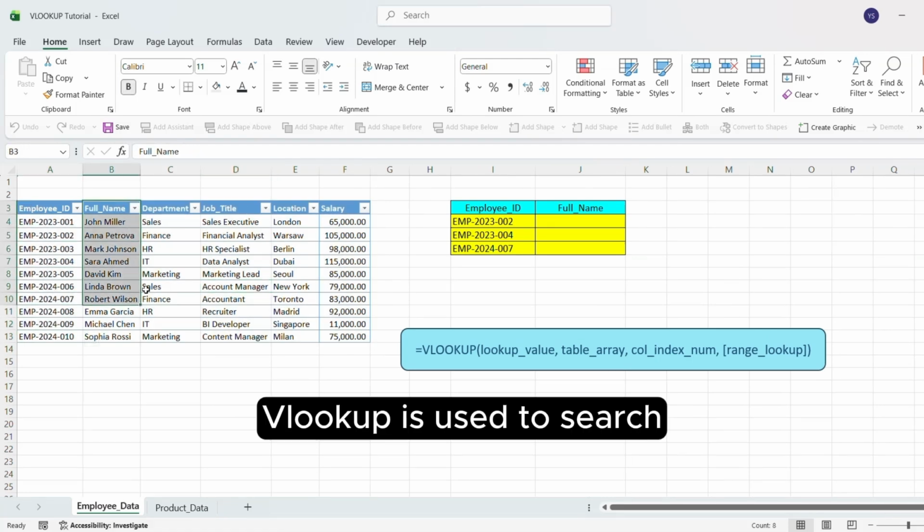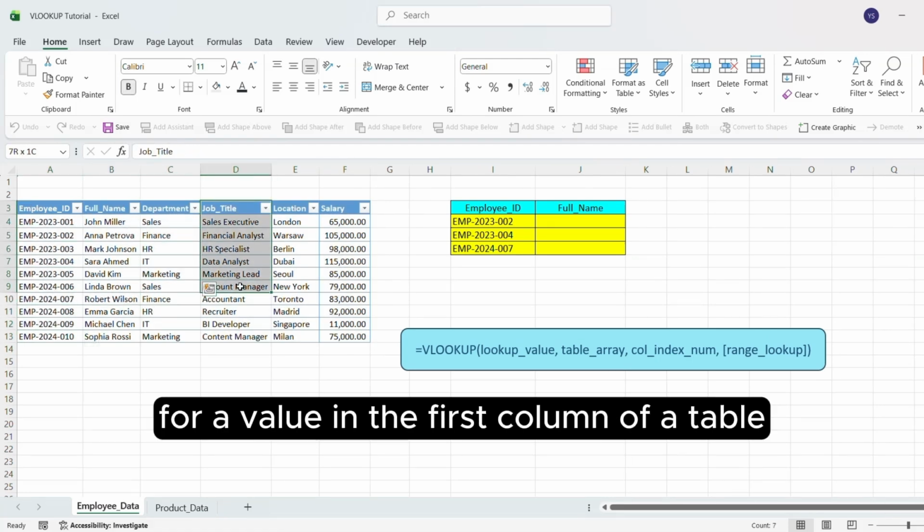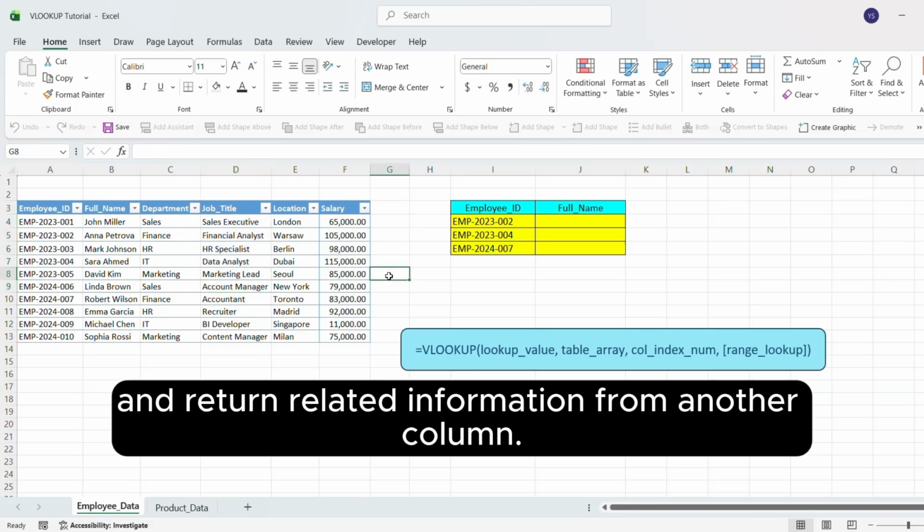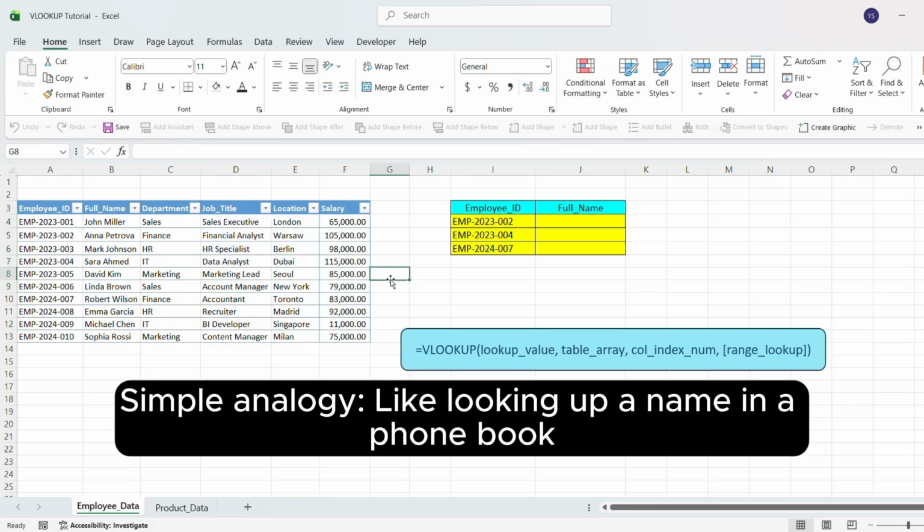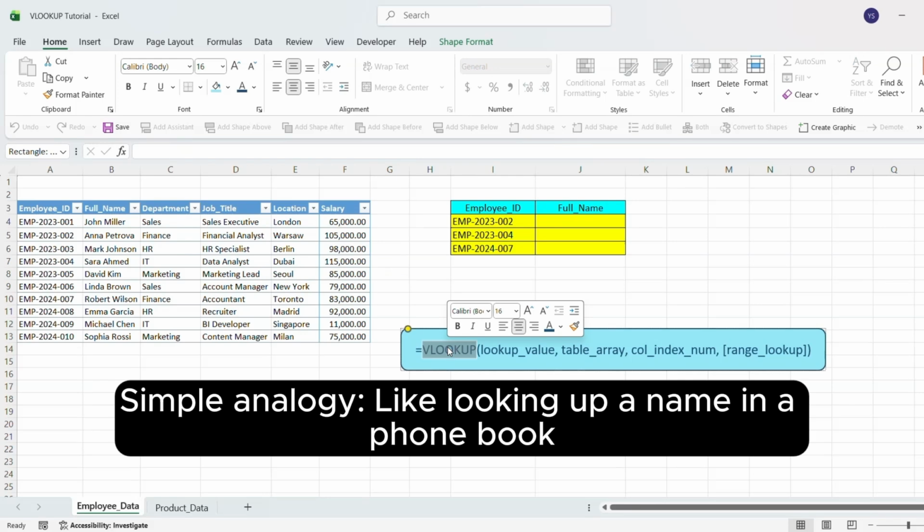VLOOKUP is used to search for a value in the first column of a table and return related information from another column. Simple analogy, like looking up a name in a phone book to find a number.